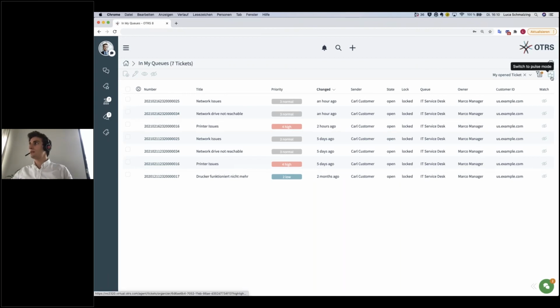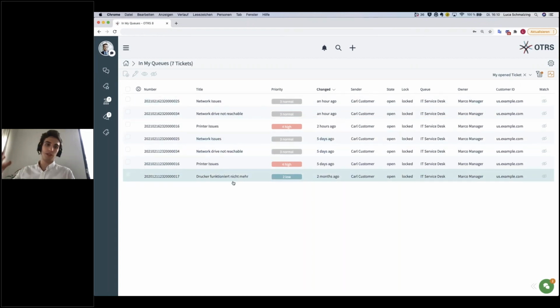So this is the button for this one. It will be displayed in my list and it will be added. So every time I'm selecting the pulse mode and now something will change here, it can be the priority as well or a new object, as I told you, then it will be shown here right away. And of course, this pulse mode is available on different screens or in different areas in OTRS 8 as well.